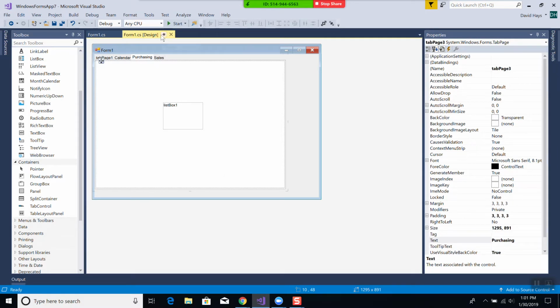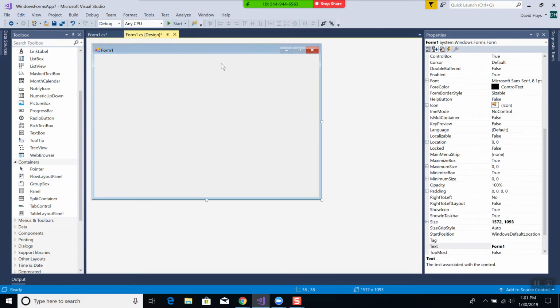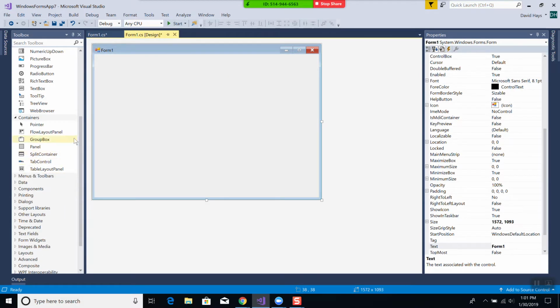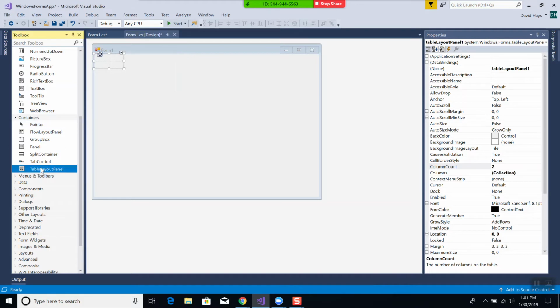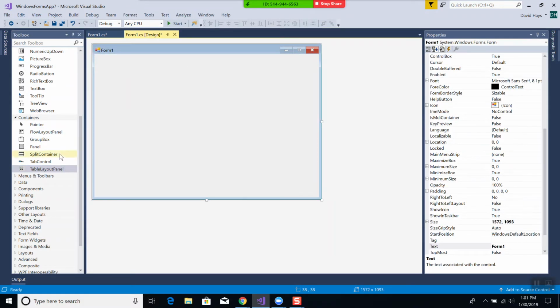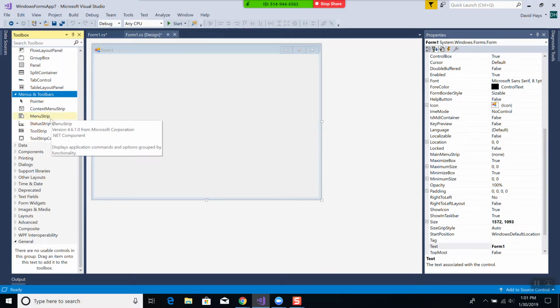Let's see. This has probably about all the exciting stuff on tabs. Table layout panel. I don't think I've ever used that. So you can add column, add row. Delete that. Menus and toolbars. We'll be looking at all that.